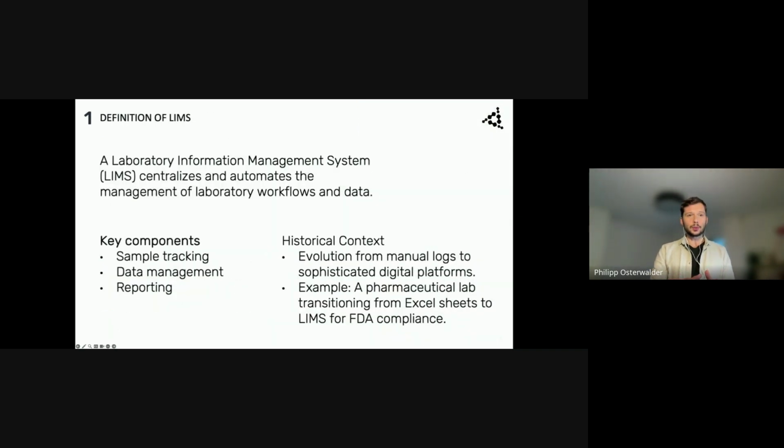First point, the definition of a LIMS. What is exactly a LIMS? In simple terms, a laboratory information and management system is a piece of software that helps labs manage data, workflows, and processes in a centralized, automated way. Think of it as the backbone of your lab's operation, bringing together everything from sample tracking to compliance reporting.